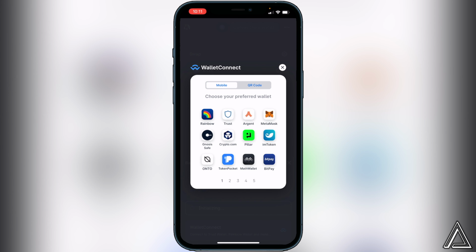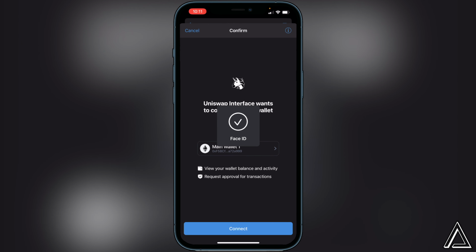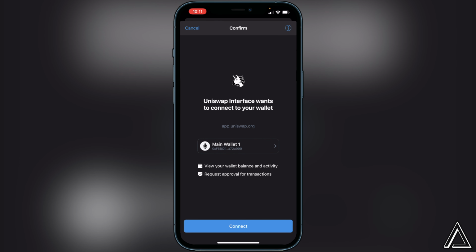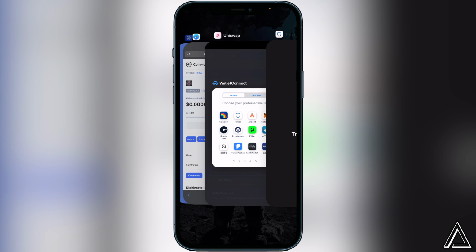And then it's going to open up asking us to choose our preferred wallet. So we're going to click on Trust Wallet. But like I said, you guys can do it with MetaMask as well. So I'm just going to go ahead and click on Trust Wallet here. And then it's going to open up in our Trust Wallet asking us to connect Uniswap to our Trust Wallet. So we're going to click on Connect and then head back over to our Uniswap.